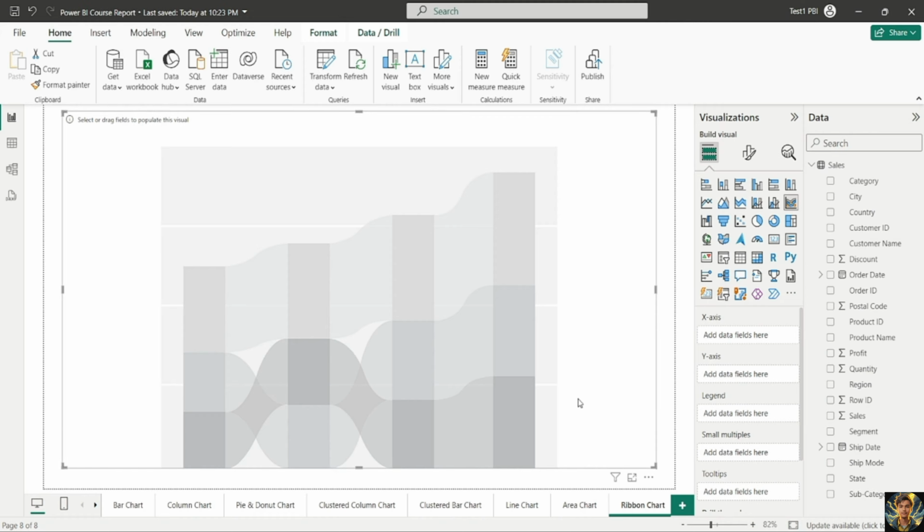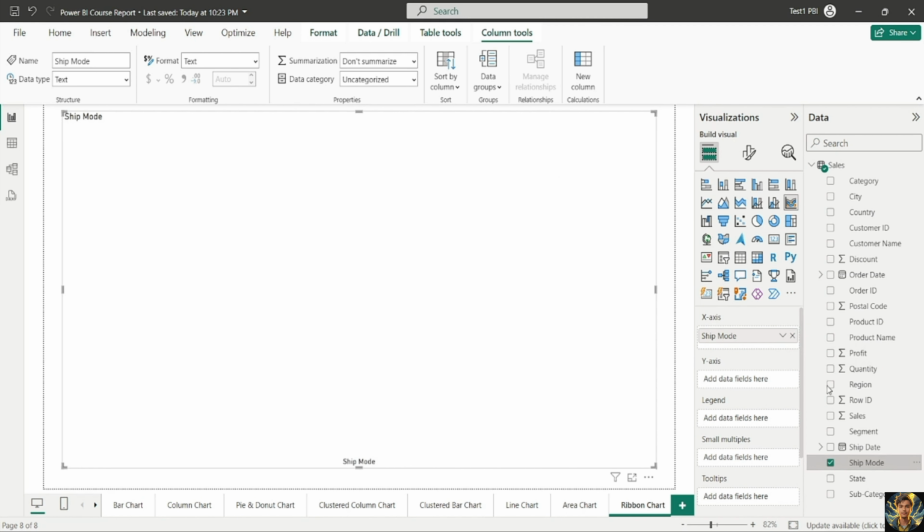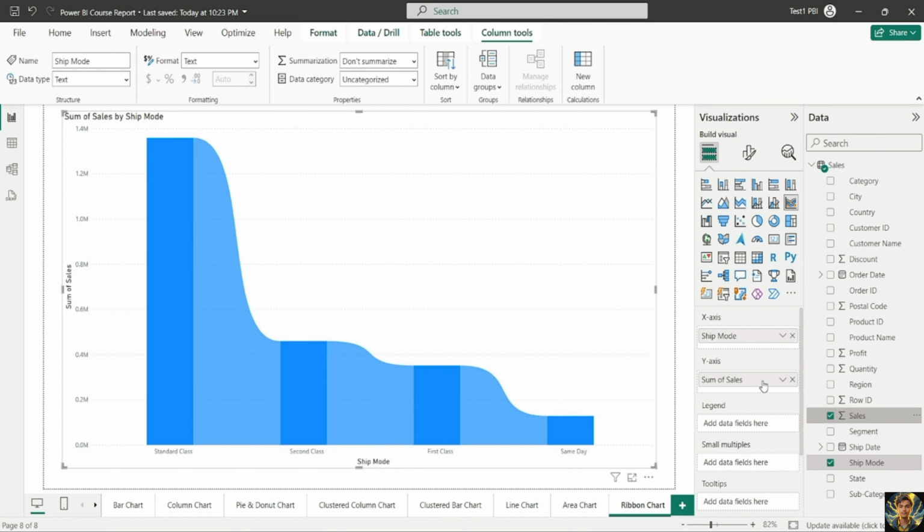So I will first of all just simply click here on this blank ribbon chart that we have created. And let's say on this ribbon chart, I want to represent the sales for different ship modes, that too for different categories. So here we have a category column, then we have your sales column, and then we have your ship mode column. So I will simply double click on this ship mode column and drag and drop it here in the x-axis bucket. Similarly, I will just simply double click on the sales column and drop it here in the y-axis bucket. So you can see that it has created a ribbon chart for us.